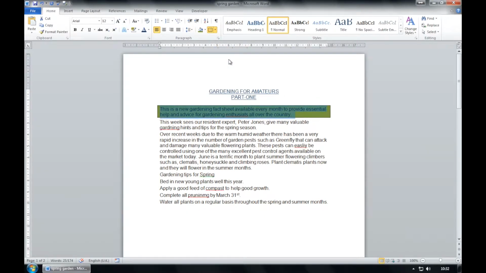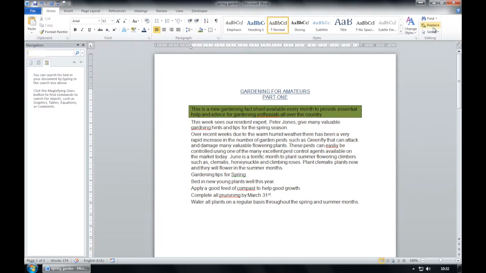Number 11, find the word valuable using the search command. So over under Home on the right hand side you will see the Find command, so we can find, and navigation over here, we can enter the word valuable.